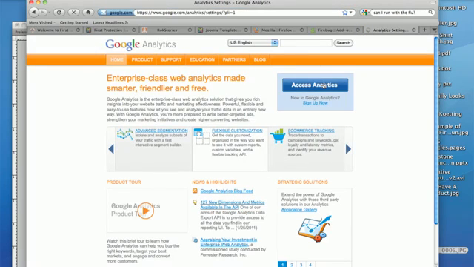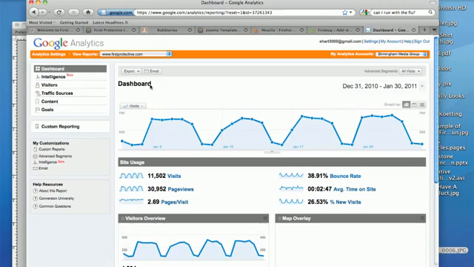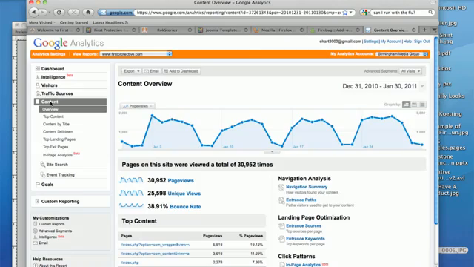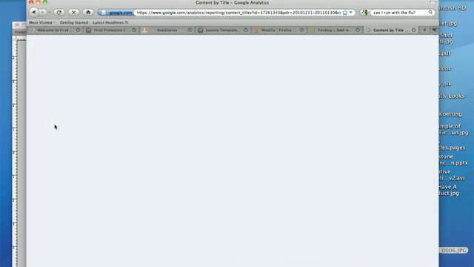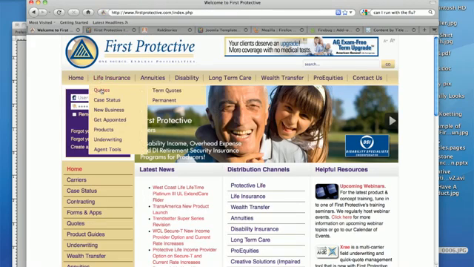So I'm just going to log into Google Analytics here and pull up a profile of our site, and I'm going to get all kinds of helpful statistics. Specifically right now I want to see what pages on my site are getting the most traffic. So I'm going to drill down to content and then content by title, and here I find a list of the pages that are getting page views, in order of views. So I can see here that term quotes is clearly getting the most traffic. So it makes sense to offer banner placement on the term quotes page of the site.